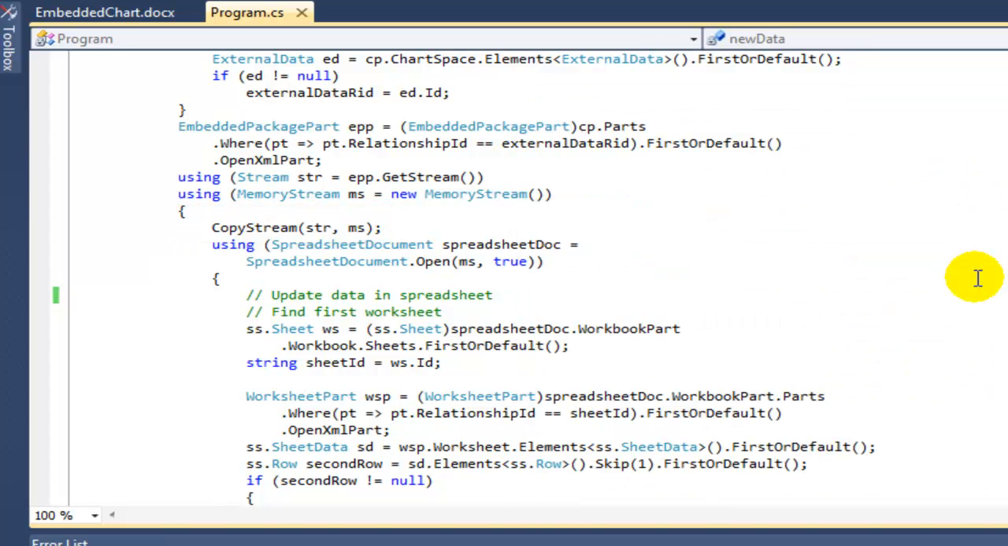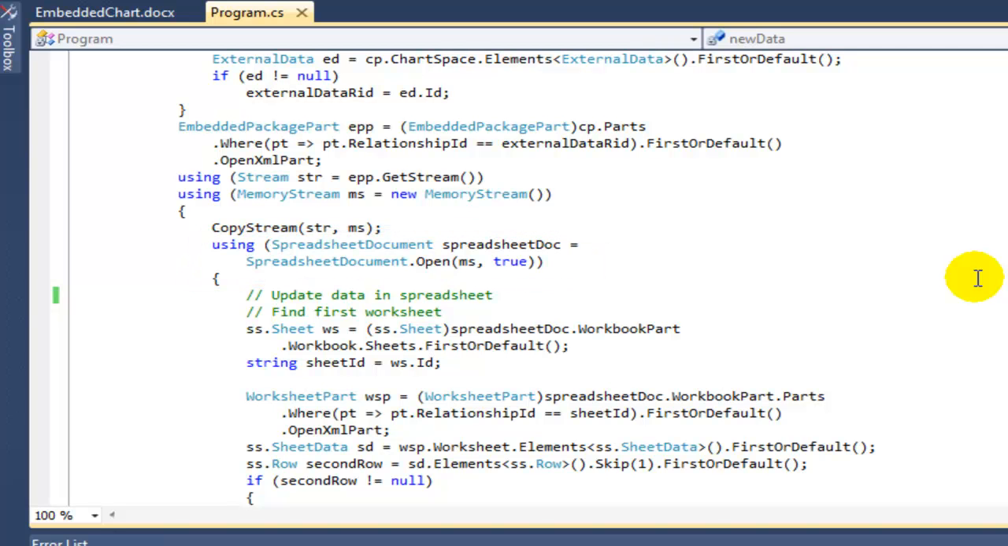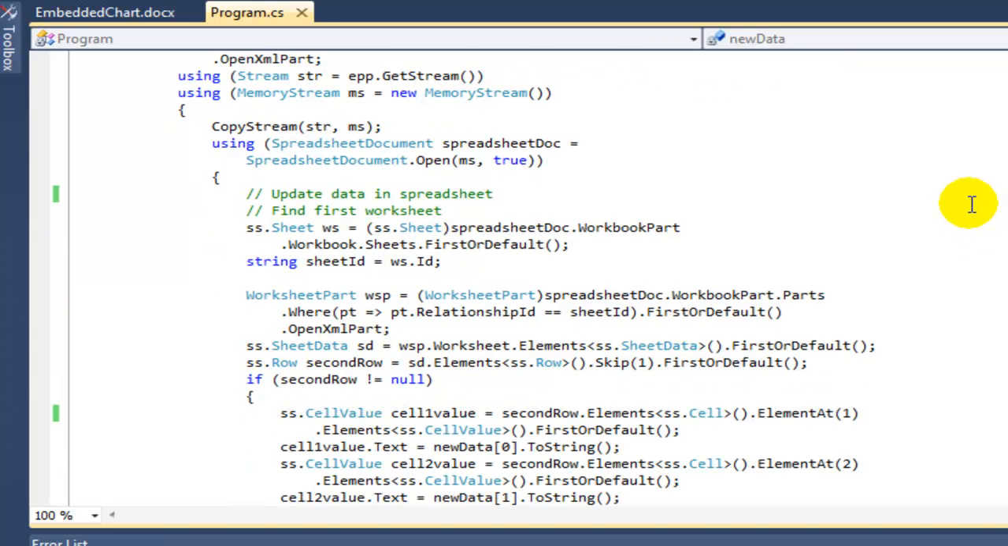And the reason we want to do this is that when you open a stream using the OpenXML SDK, that stream has to be resizable. So the stream that we get from the embedded package part is not resizable, so we create a memory stream and then copy that original stream to the memory stream. We can then open the spreadsheet document from that memory stream.